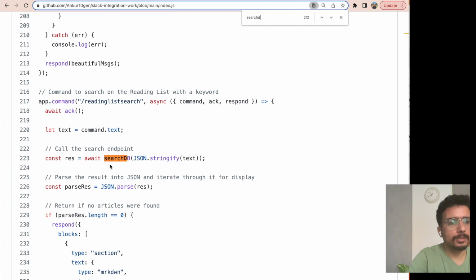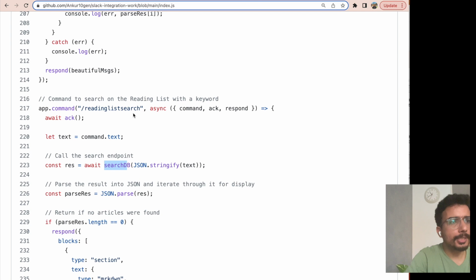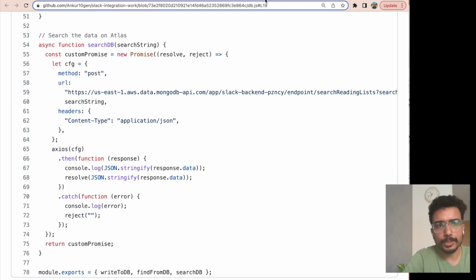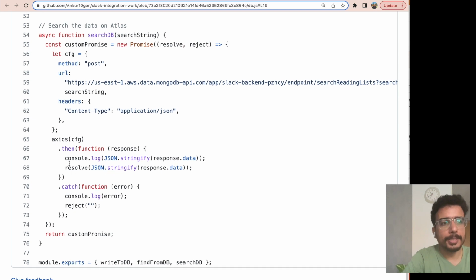Search DB. Yeah. So we are calling this search DB here, and inside the reading list search, it takes the text that we have sent from the command. It takes that text and then it sends that back to the database. Now in search DB, again, we have used a REST endpoint, and we have used Axios to call that endpoint in order to get the data.